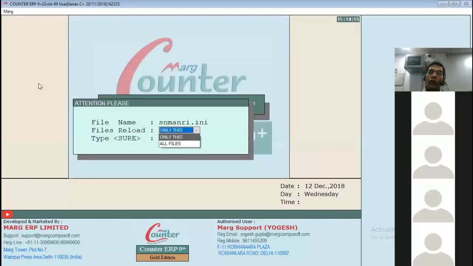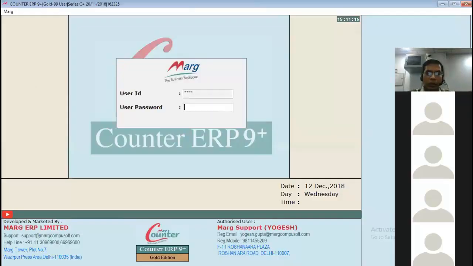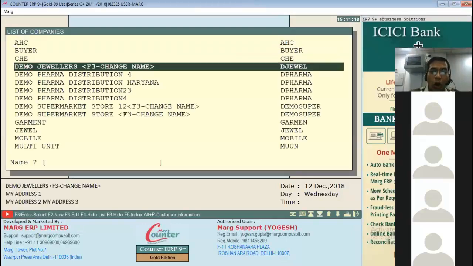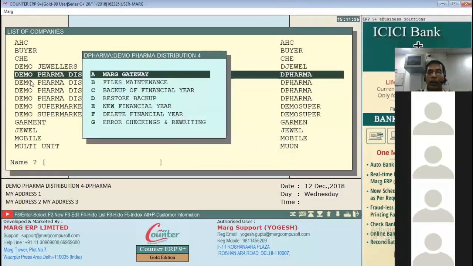It is asking all file, only this file. You want to recover all file or only this file? So if you want to get only single file, use single. I choose here all file. Here my software has recovered the company information. All the company names are coming now, but I won't be able to open that company. Why? Because I have just restored the MST file which contains the company information, not data. I hit enter here, data is not getting open.